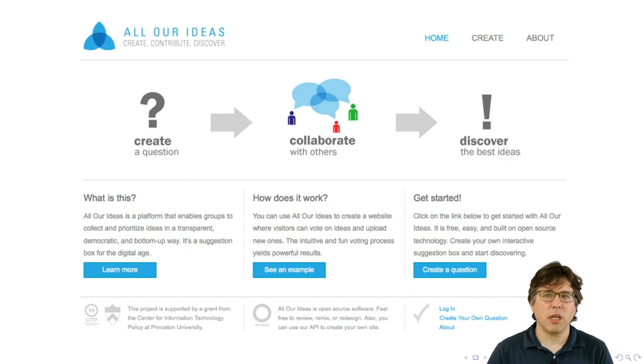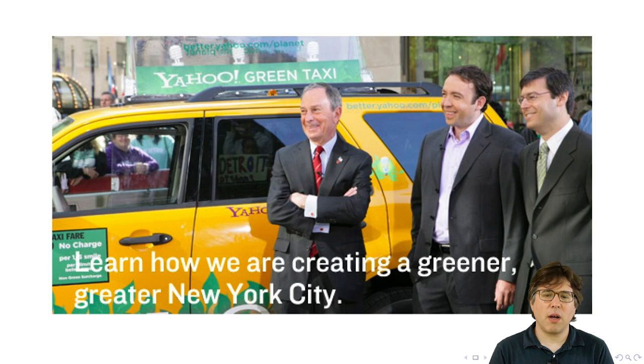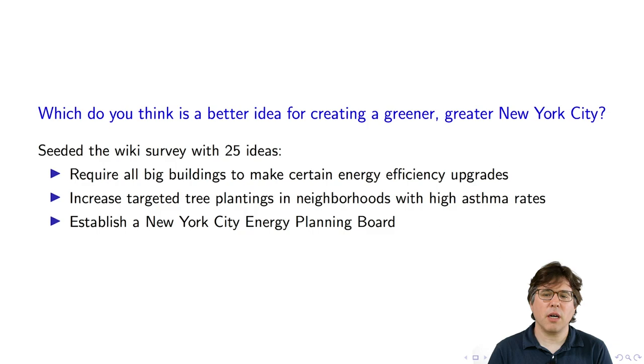So let me give you an example of a wiki survey that was used by the New York City government. This was during Mayor Michael Bloomberg's administration. They were doing a project to try to create a greener and greater New York City, so a long-term sustainability plan for the city. They picked a question: which do you think is a better idea for creating a greener, greater New York City? And then they seeded their wiki survey with 25 ideas.